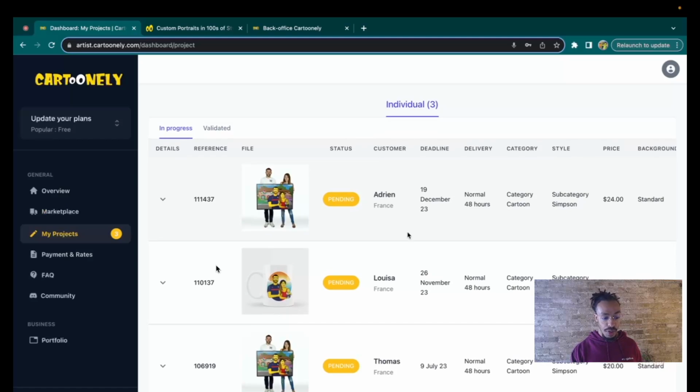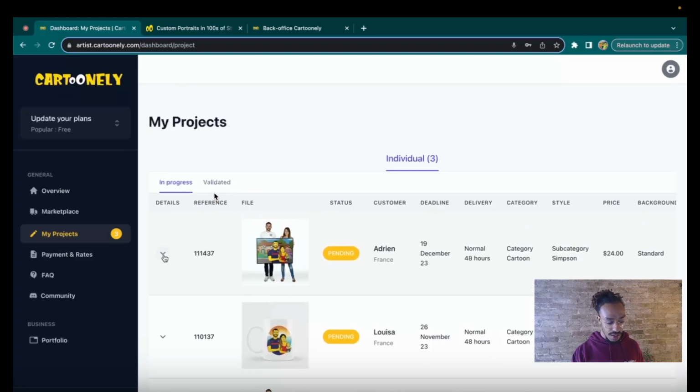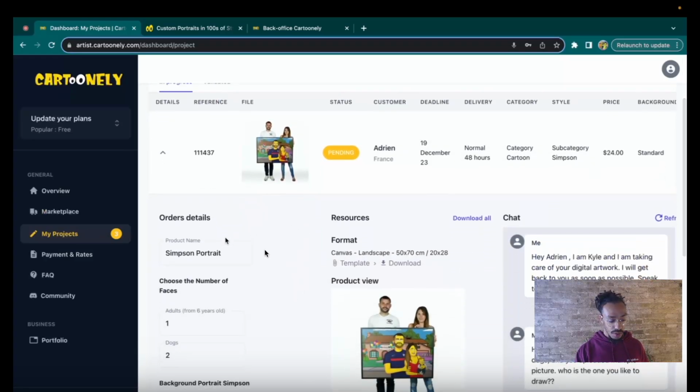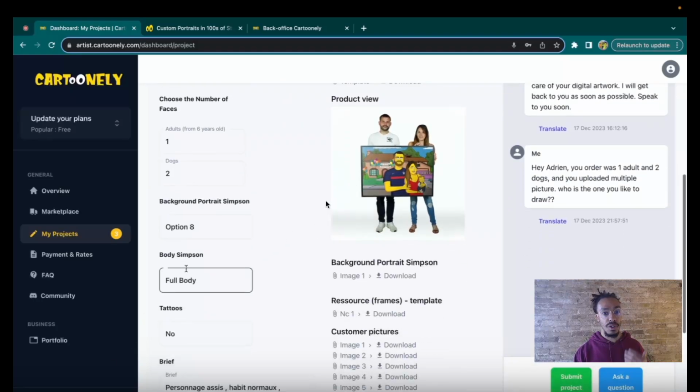And when they accept the project, this is what the project will look like. So it was directly in the space. They had an idea about the price, they had an idea about the reference, and they also had the breakdown of what was needed for this portrait: the type of body, if there were tattoos, and then all the pictures. They had access to all the pictures in order to be able to draw the artist. We provide them as well with resources.